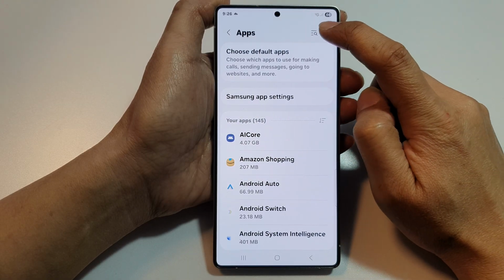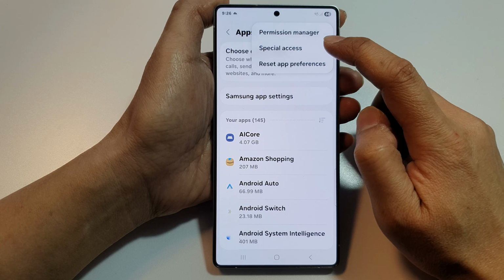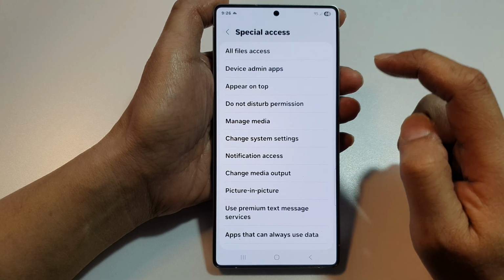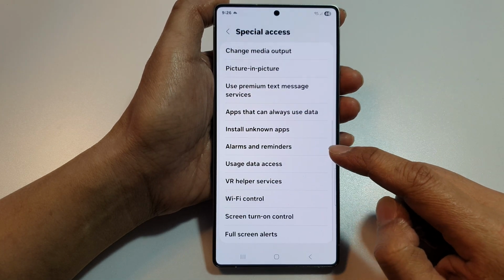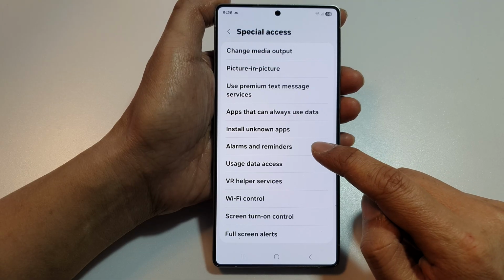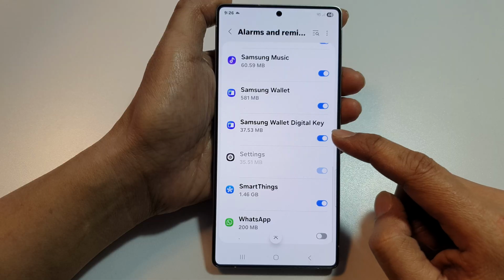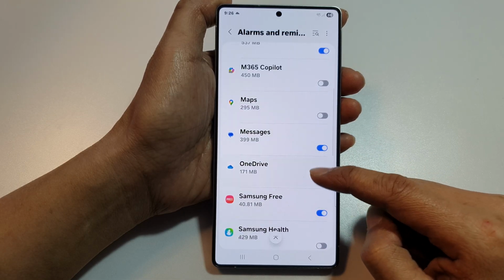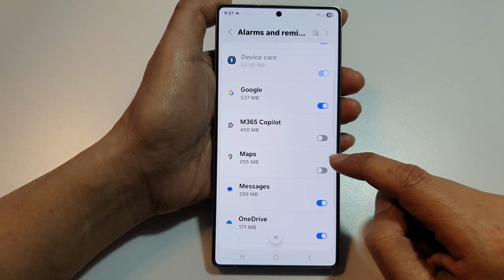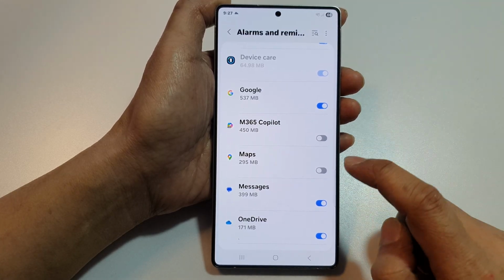Now in here, tap on the more button, then tap on special access. Next, scroll down and tap on alarms and reminders. Now scroll down and select an app that you want to allow or deny access to alarms and reminders.